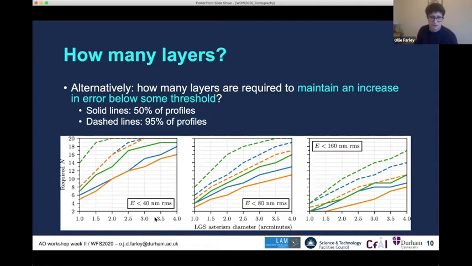We've got 3 different thresholds. And we have the LGS asterism diameter along the x-axis here. And then on the y-axis, we have the required number of layers to stay below this threshold. So this left one, we have 40 nanometers RMS increase in tomographic error. The solid lines represent meeting this threshold 50% of the time, and the dashed lines represent meeting this threshold 95% of the time. So the dashed line is a much more robust system.